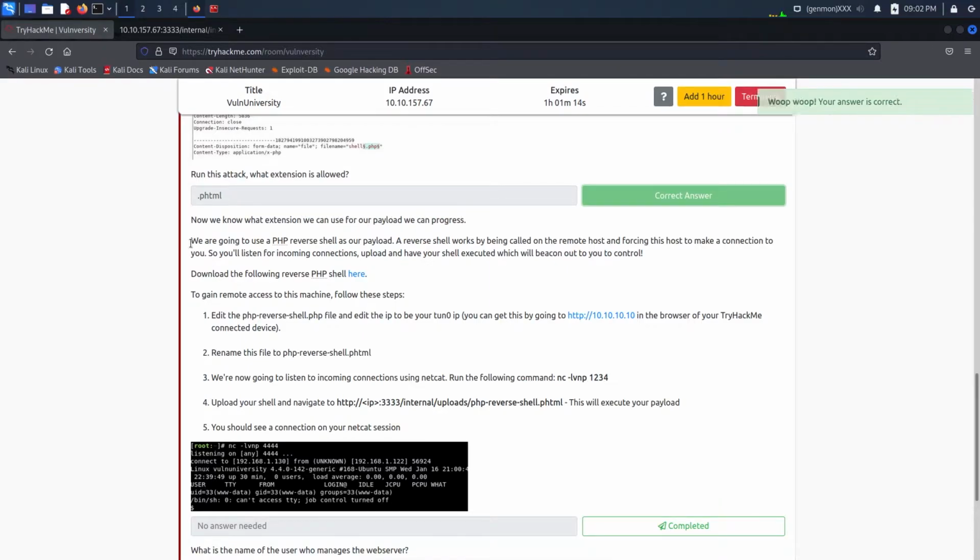We can progress. We are going to use a PHP reverse shell as our payload. A reverse shell works by being called on the remote host and forcing this host to make a connection to you. So you will listen for incoming connections, upload and have your shell executed, which will connect back to you for control. Download this following reverse shell.